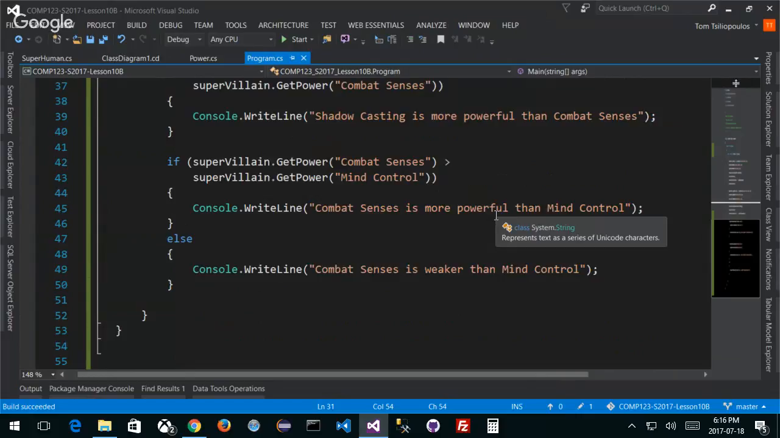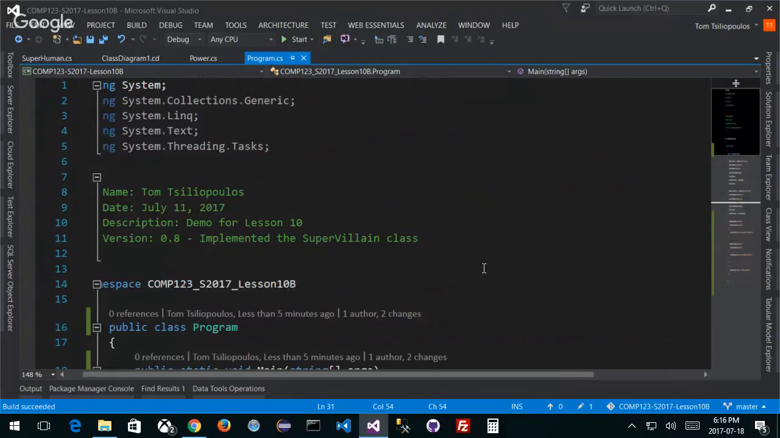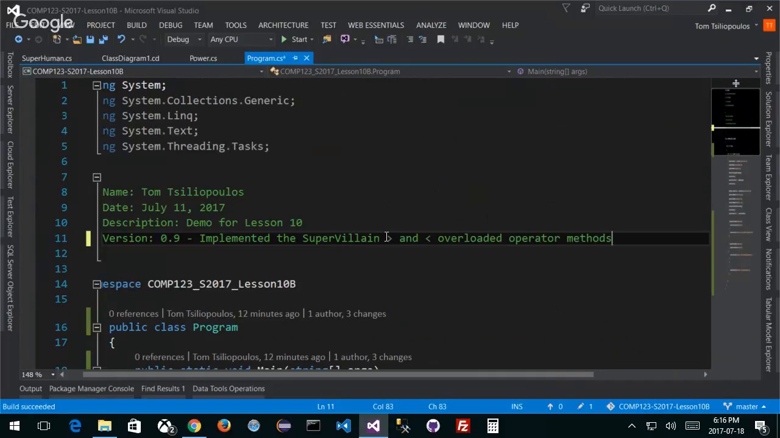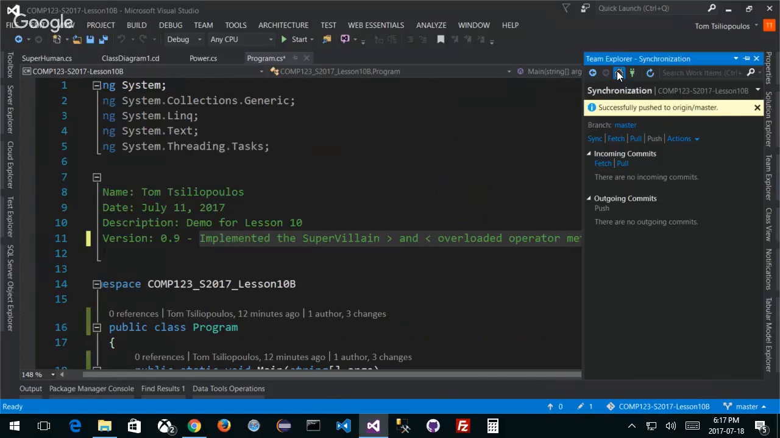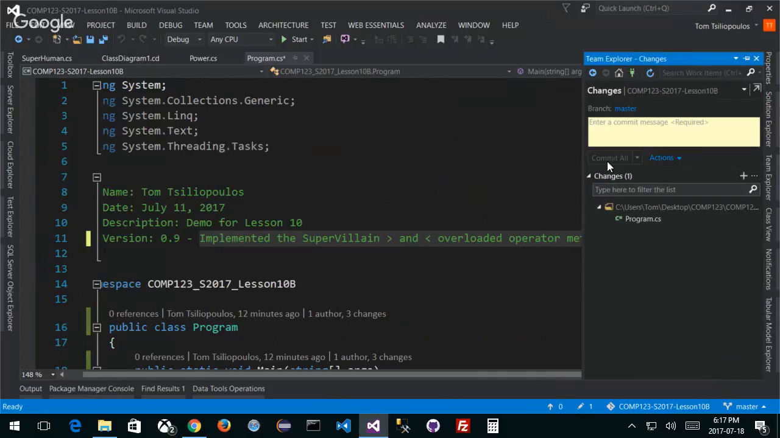Whew, crazy. All right, let's put this up on GitHub so you can see it. So 0.9, we'll say implemented the supervillain less than and greater than overloaded operators. Okay, so I'm going to take this whole thing, copy it. I'm going to go to team. I'm going to go to home. I'm going to go to changes. I'm going to put that in.